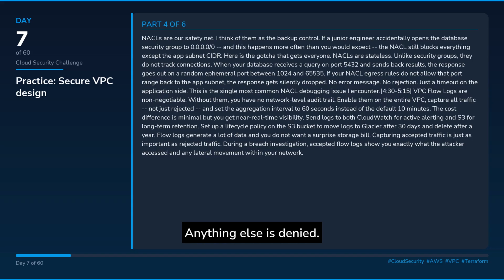I think of them as the backup control. If a junior engineer accidentally opens the database security group to 0.0.0.0/0, and this happens more often than you would expect, the NACL still blocks everything except the app subnet CIDR.